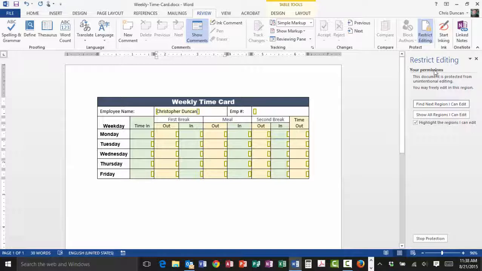On the right hand side, you see we still have the Restrict Editing pane open, and there's a checkbox here that says Highlight the regions I can edit. If I uncheck that, I'll go back to having a normal looking Microsoft Word document. So this would probably be the way that I would share the document with other people. Your document is now password protected, and you can only type in certain parts of it.